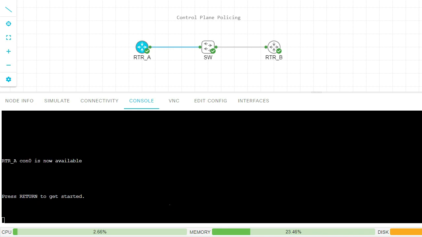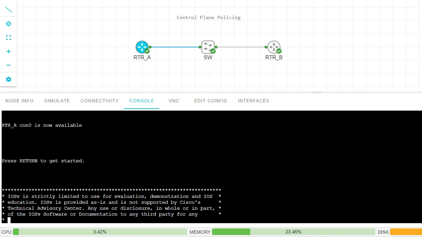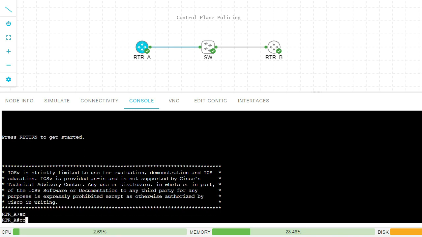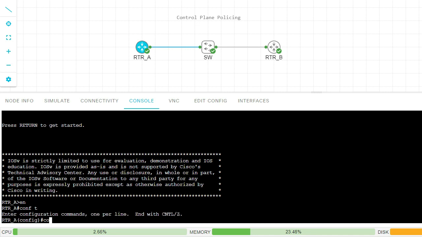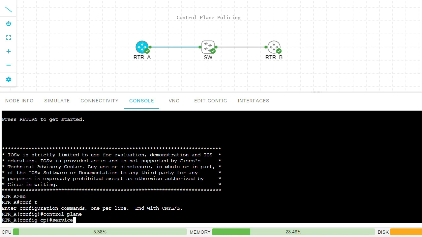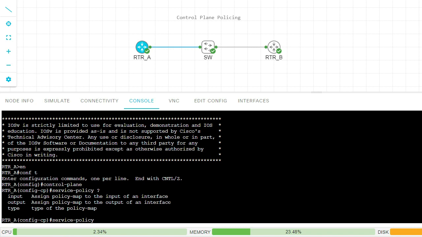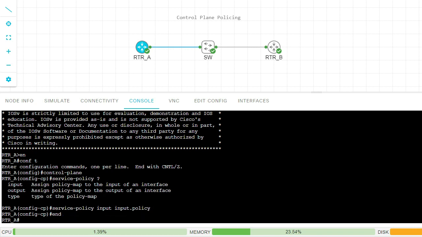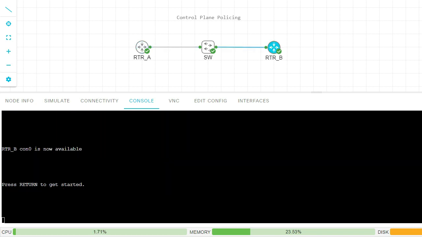And the last part to configuring CoPP in this exercise is we need to create a service policy that will apply the policy map we created in the inbound direction. Config T. Control plane. Service policy. Input. And the policy name. Input.policy. And that's it. Let's do some testing from router B.